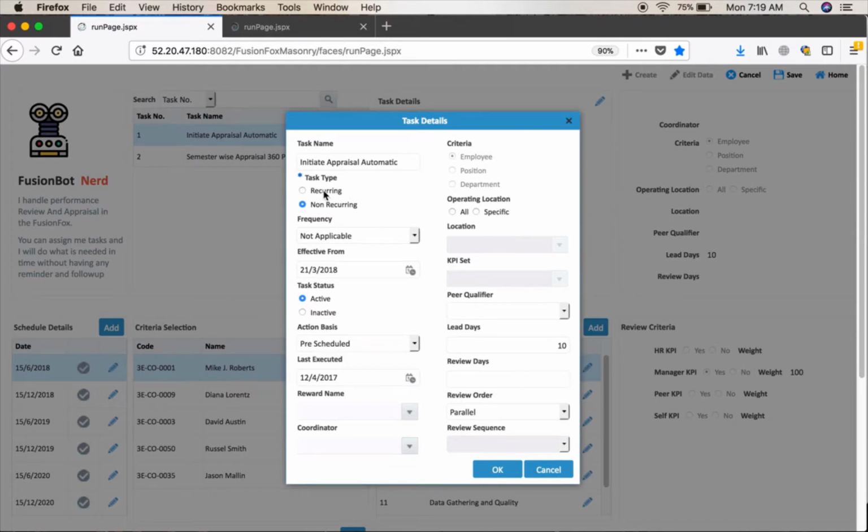You can give this task a name, select task type, and if it is defined as recurring, then it is mandatory to define frequency, which could be yearly, semester, quarterly, or monthly. Action basis is required when it is recurring for the system to calculate next appraisal date based on last review done.